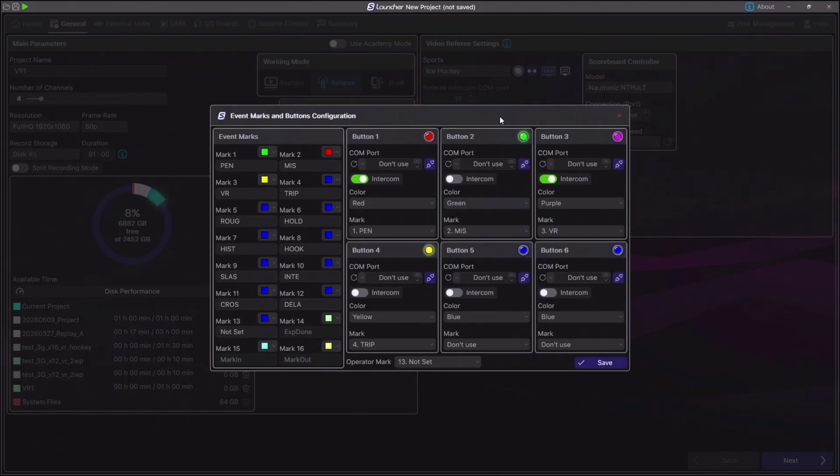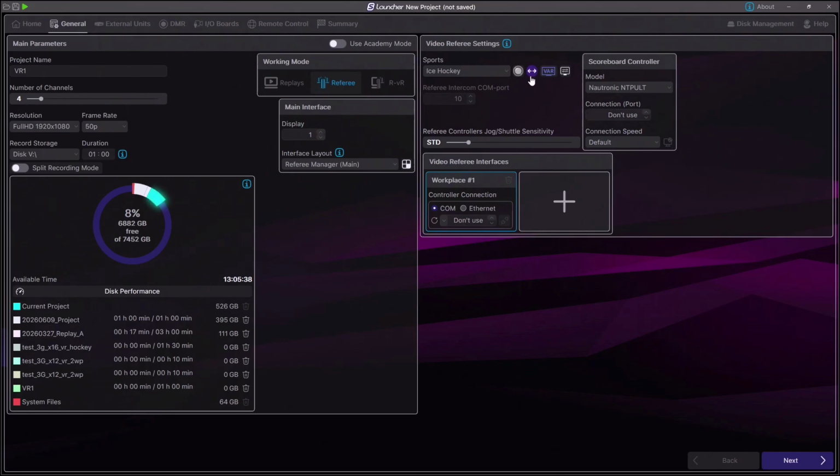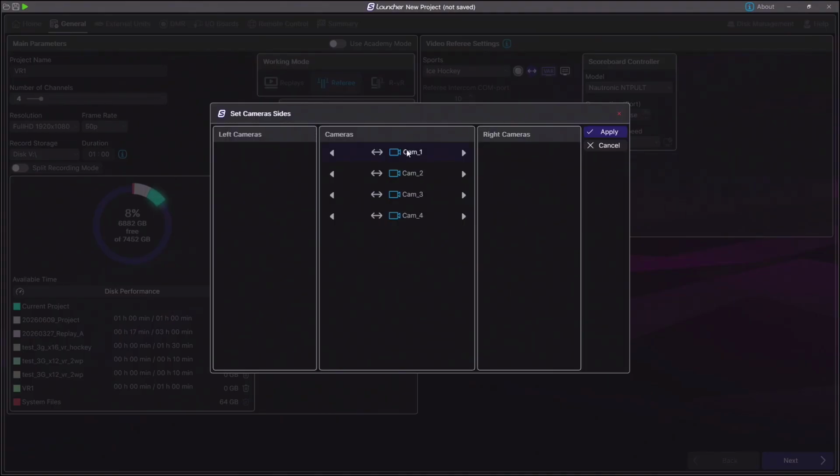In the additional window, configure the event marks, color and name. Configure VR buttons, connection, color, and name. In the next window, configure the camera's layout. For hockey, cameras of the left and right sides. These settings are used for event export.